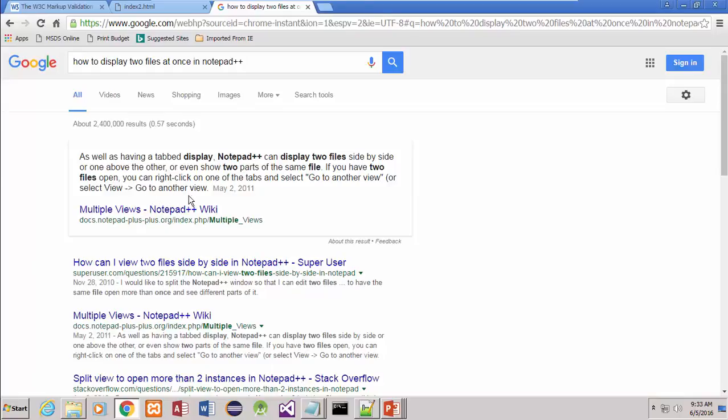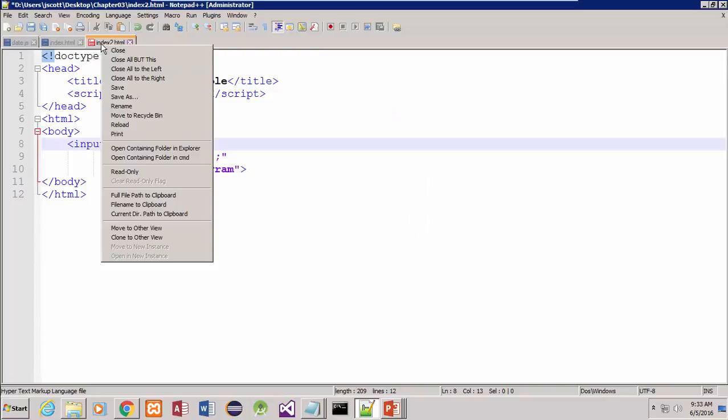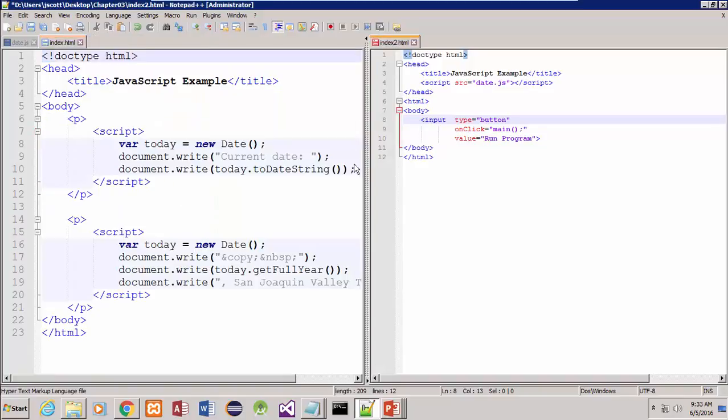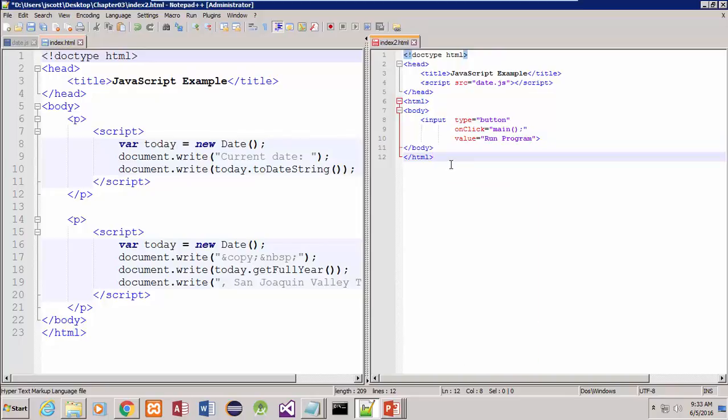View, go to another view, is that it? There we go. All right, so they're not the same size, but at least hopefully you get the idea here as far as what's going on. Let's see if I can make that bigger. Yeah, it's not letting me. Can I shrink that one down? It's fine. So here's the first one we had, and here's the second one.